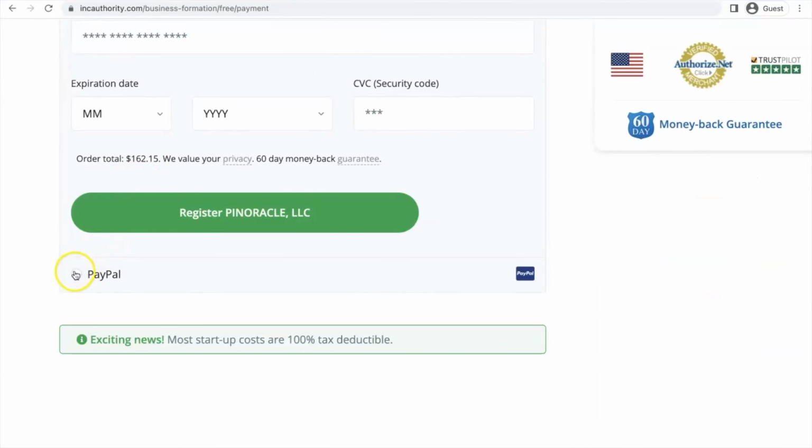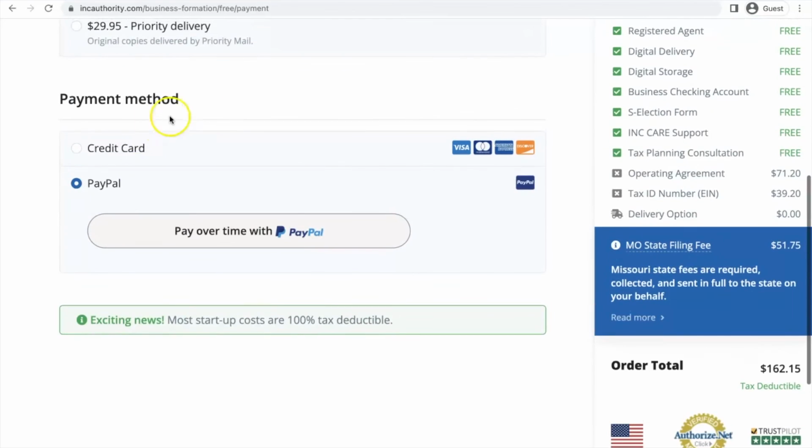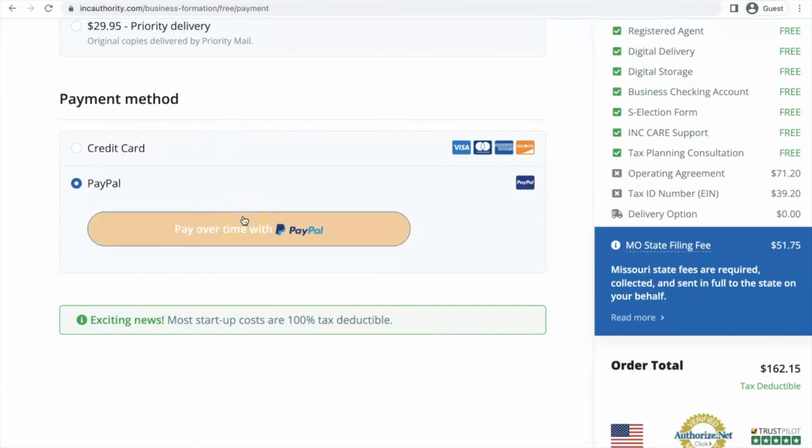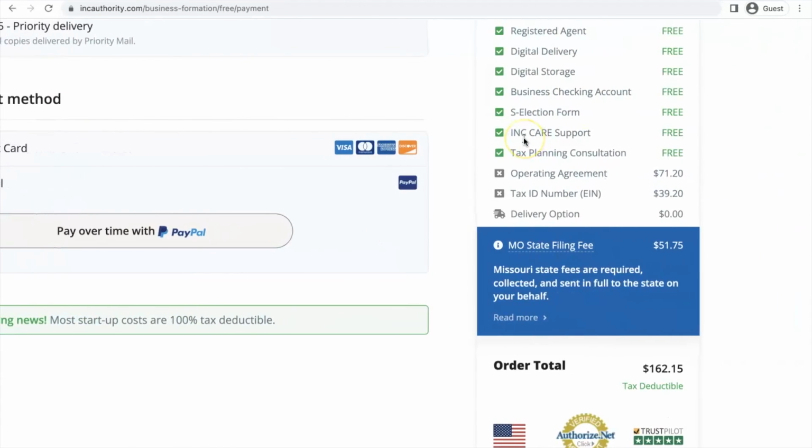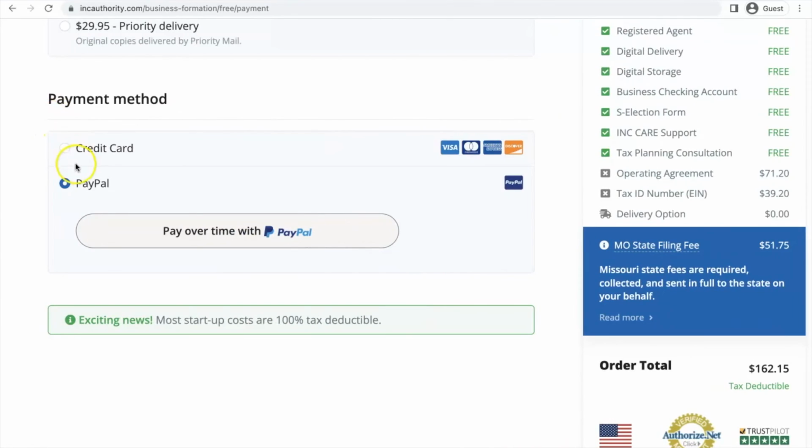But if you have a PayPal account and you have funds in there, you can also use it to process this payment. But aside from that, I will also be making a new video on how you can generate virtual cards to make international payments as a Nigerian. Okay, so in summary, just select whichever payment method that you would like to use and complete this payment.